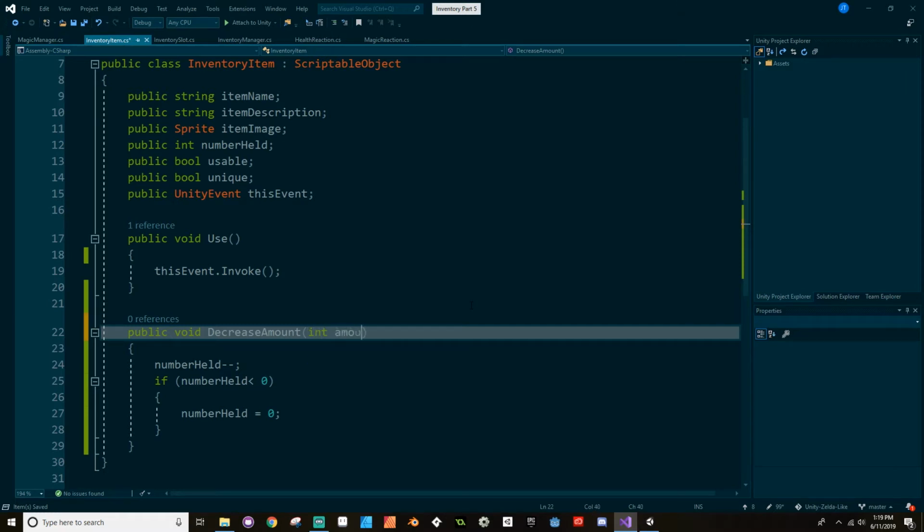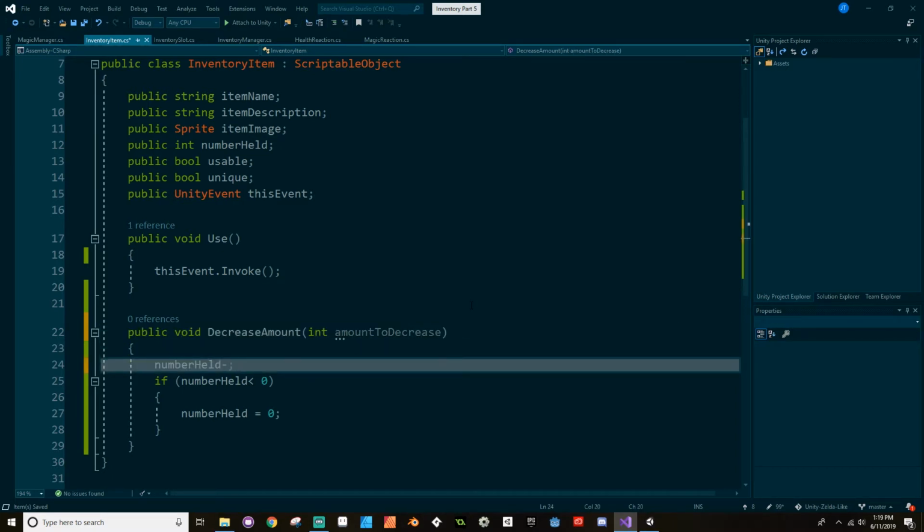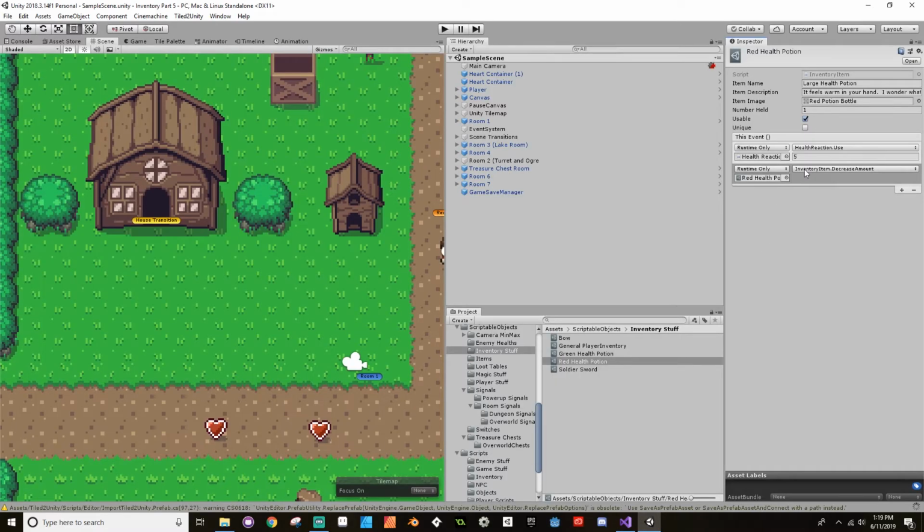So integer amountToDecrease. And then instead of just minus minus here, I'm going to say minus equals amountToDecrease, which is going to take whatever it was and subtract from it the amount to decrease. Now when I go back into Unity here, after this compiles, it's going to ask me, just like with our health reaction here, to put a number here for how much I want it to decrease for each use. That way you could have some items that maybe decrease by 1, maybe they decrease by 3 or something like that. So I need to go InventoryItem, DecreaseAmount, and it's just going to decrease by 1.